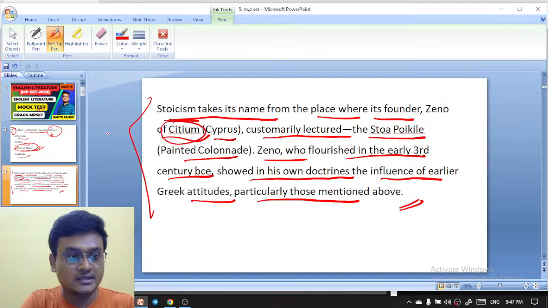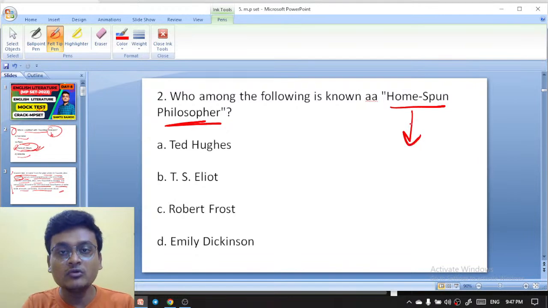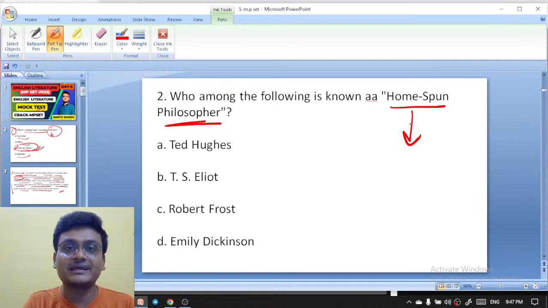Okay. Next question. Who among the following is known as a homespun philosopher? And I am giving a clue. He is also known as a terrifying poet. He has written poems like Mending Wall, Birches.